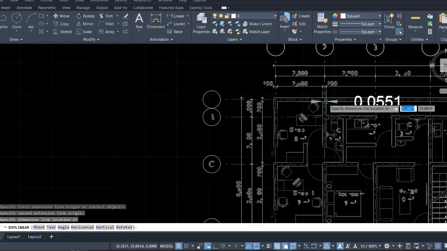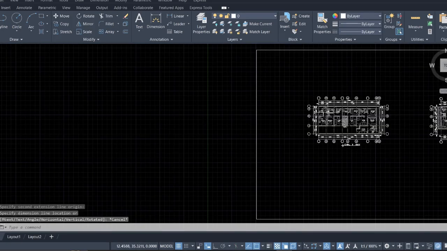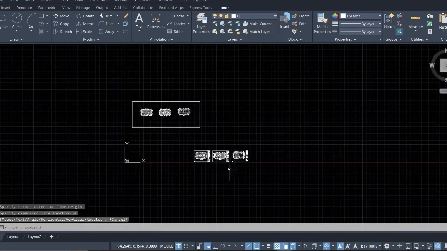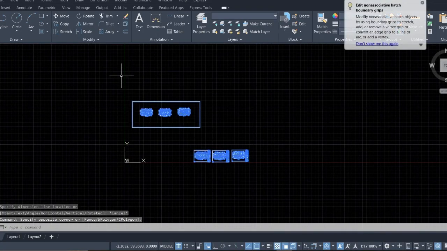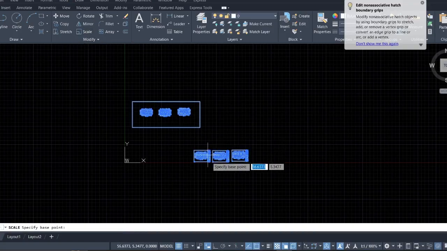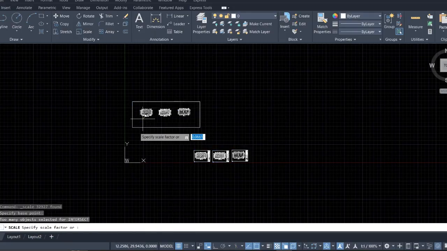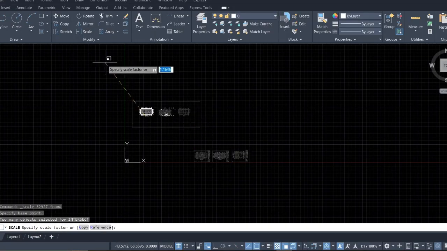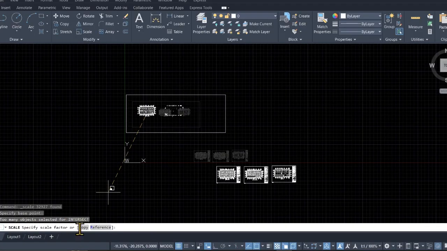As you can see, we have to scale our model. And how do we scale our model? To scale our model, you can simply select everything here so that you scale everything proportionally. Come to scale. Once you come to scale, it asks you to specify the base point. Just click anywhere on the screen to specify that base point. And then once you specify the base point, the next thing asked is to specify the scale factor.